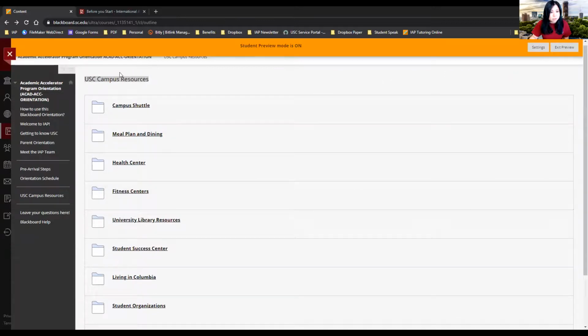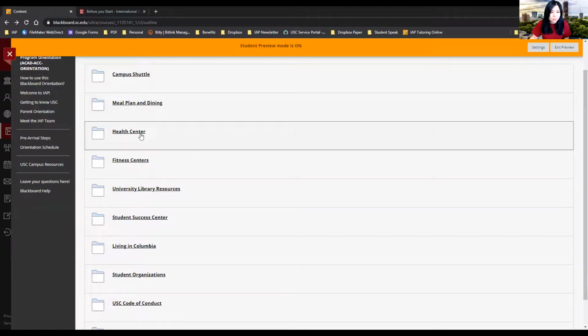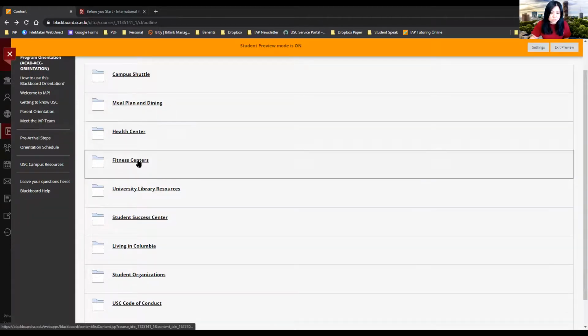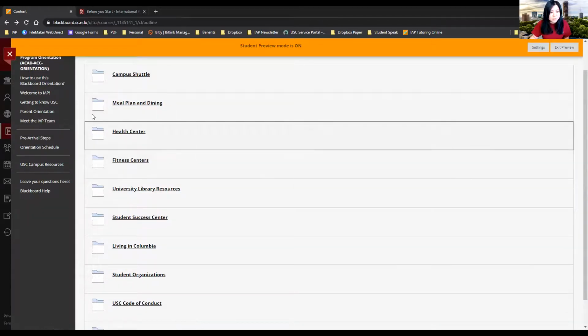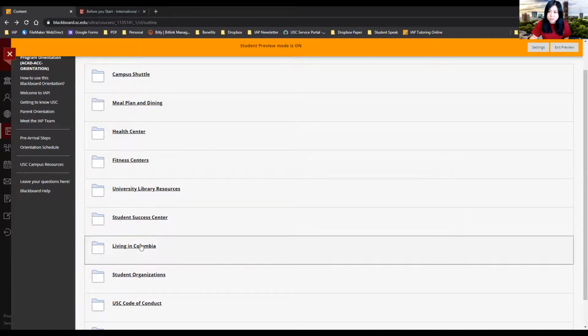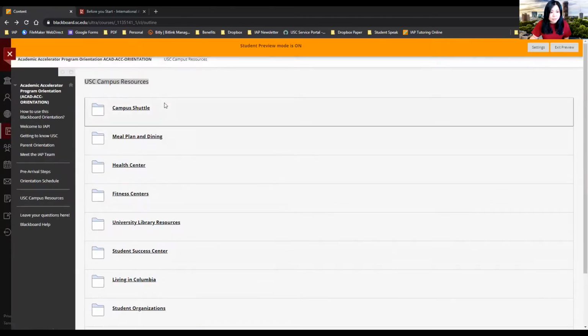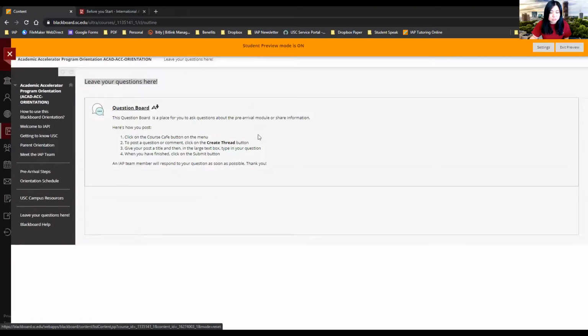Some of the options include how to use Campus Shuttle, how to use your meal plan, how to use the Student Health Center, how to use fitness centers. So please make sure to go through these campus resources carefully. At any point, if you have any questions, you can also leave your questions here on Blackboard, and an IAP team member will respond to your question as soon as possible.